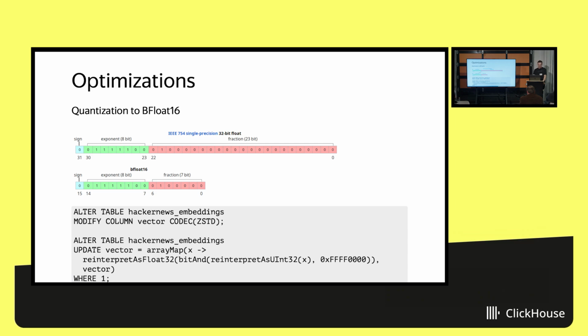The name came out from Google, but actually it was used even before. And the trick is that a single precision floating point data type has the sign, exponent, and everything else, name it mantissa, and we can just cut it in half, and we will have the same number of bits for exponent. So the range will be the same, but the precision will be lower. We can convert from float 32 to bfloat 16 like this.